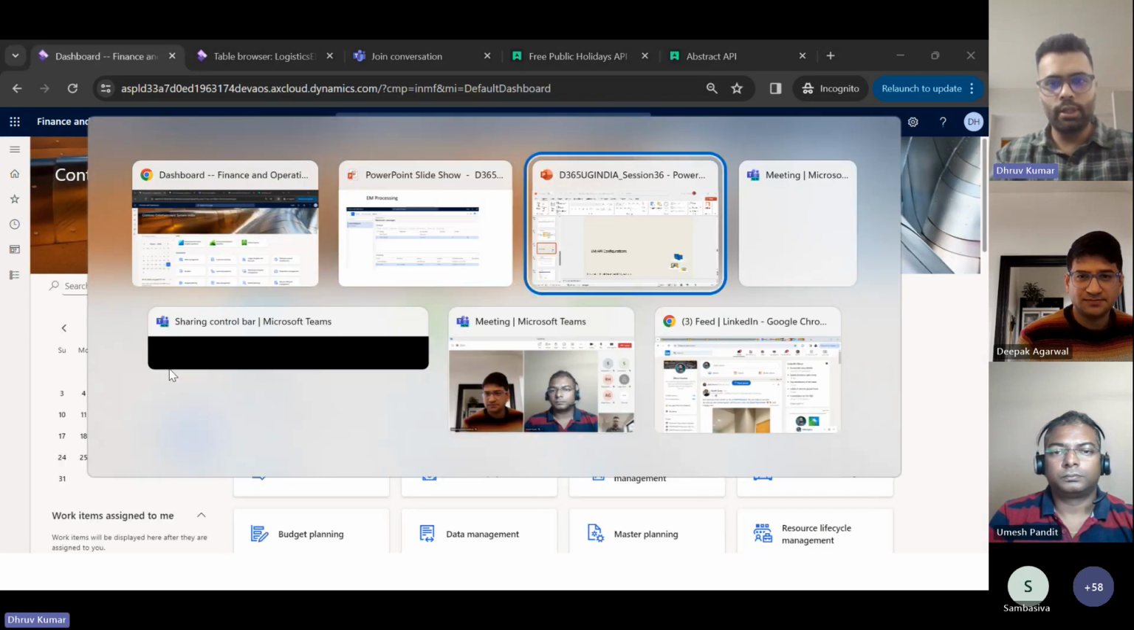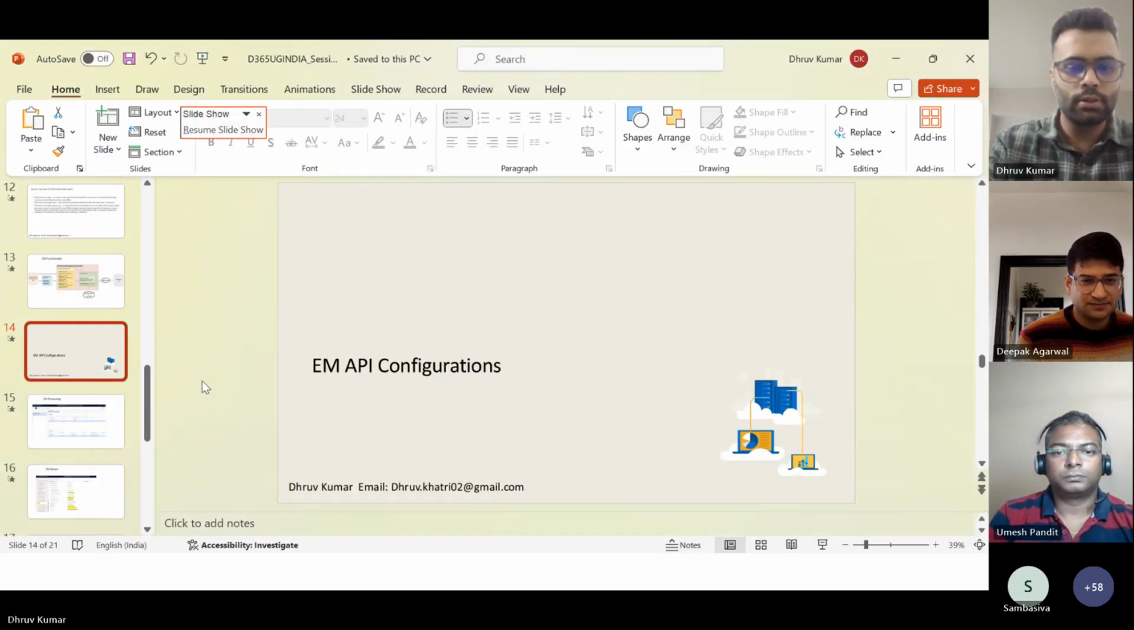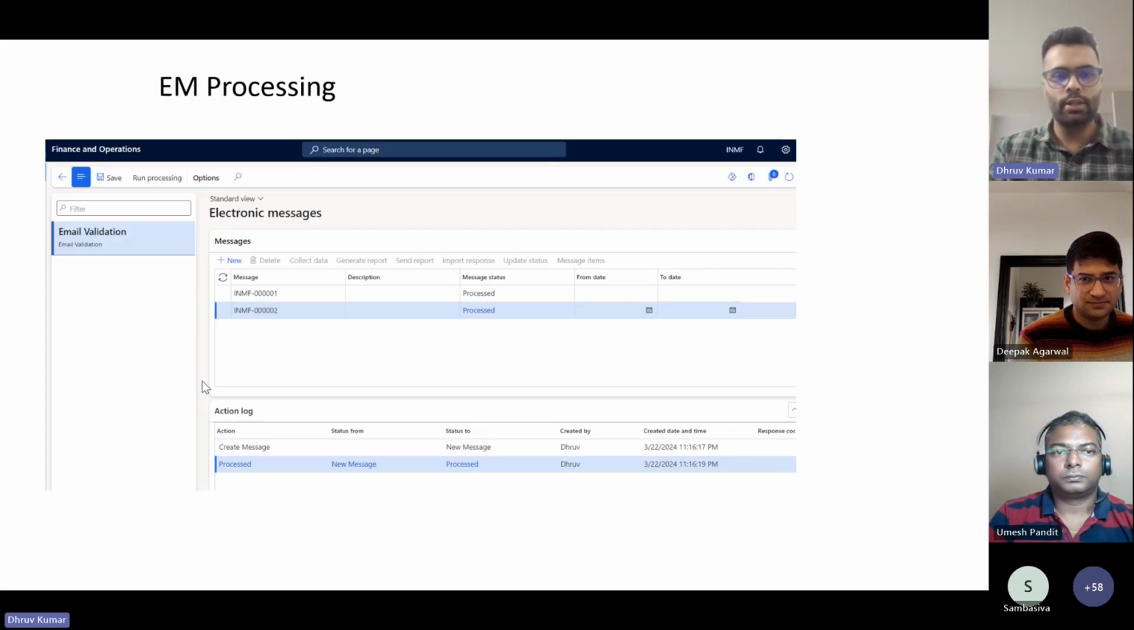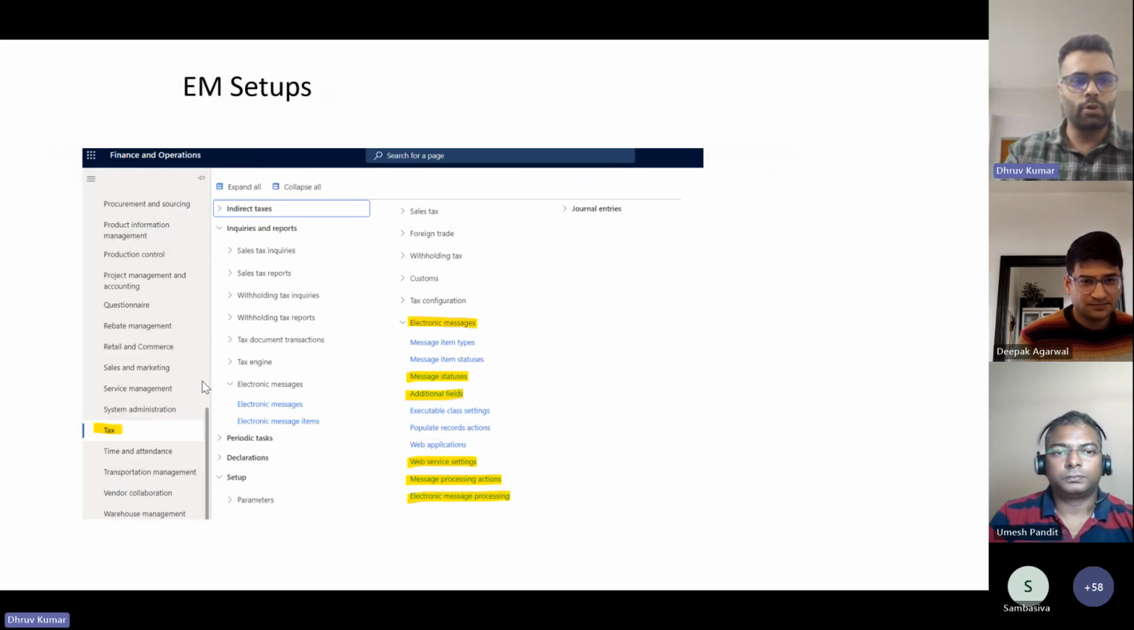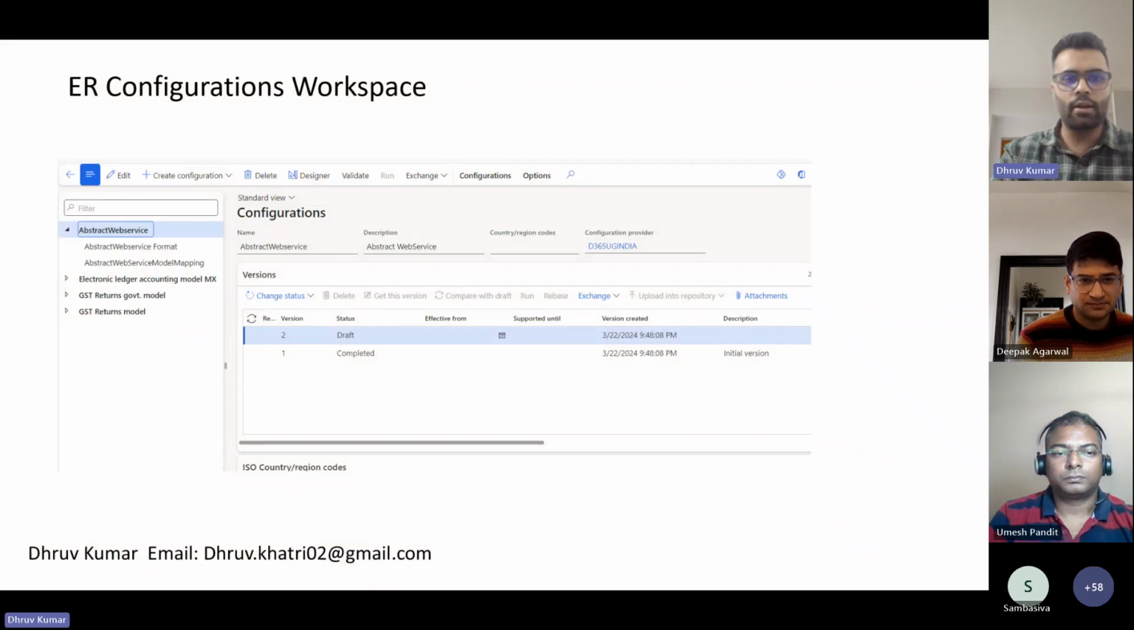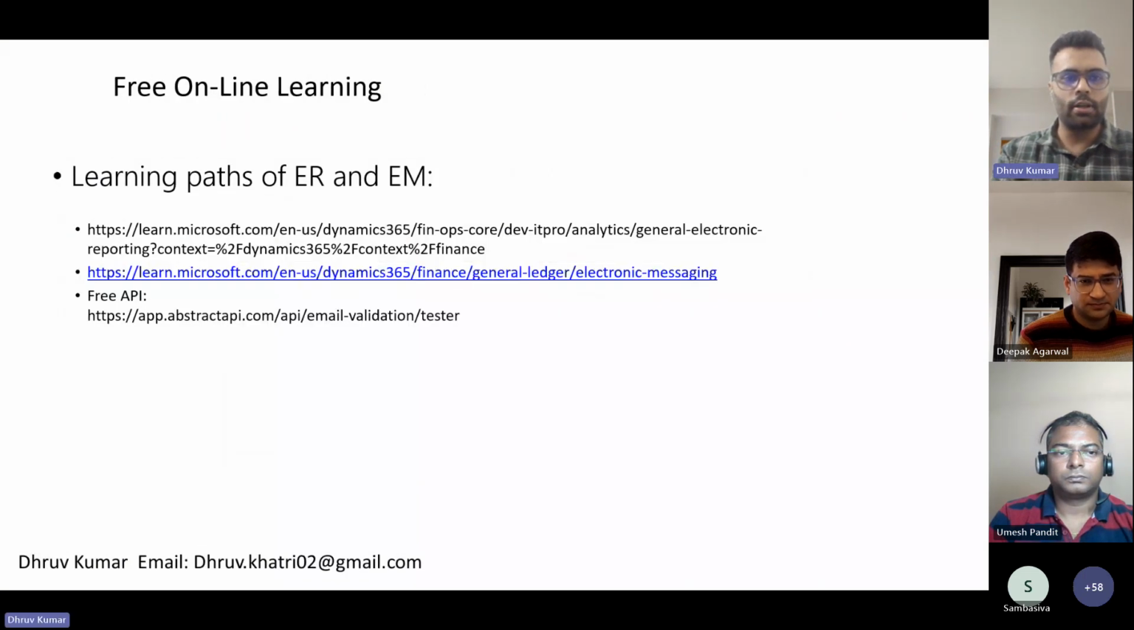This is all from the demo side. As I spoke of, these are the screens which I have configured. As per your out of the box thinking, you can configure it. And for the ER configuration, we just spoke of that. I just prepared the whole scratch information. And for the learning perspective, you can go and see these links, one on electronic reporting basics and one on electronic messages.